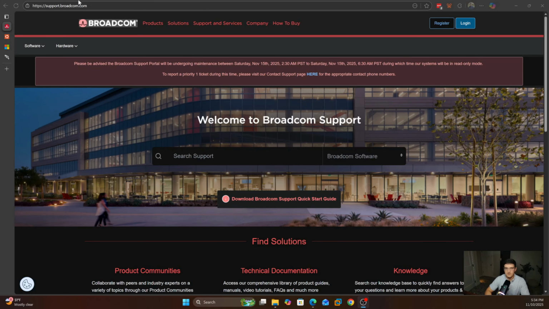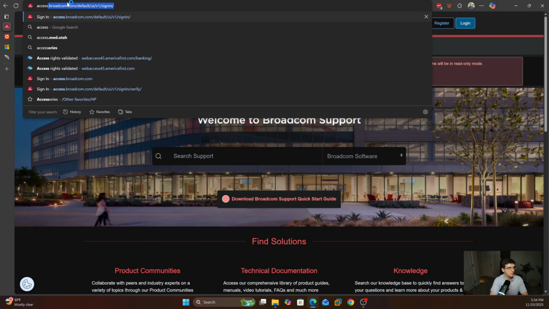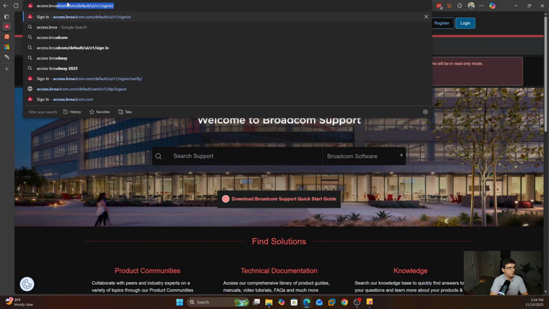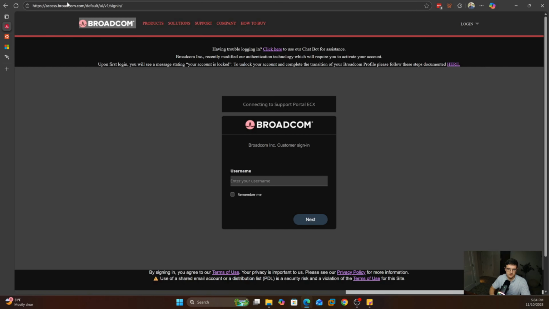Okay, let's get this started. So the first thing we're going to do is go to access.broadcom.com. Now, this is if you don't have a hypervisor that you want to use. I really like VMware Workstation. It just seems to be the least buggy for me. So that's kind of what I tend to lean towards.